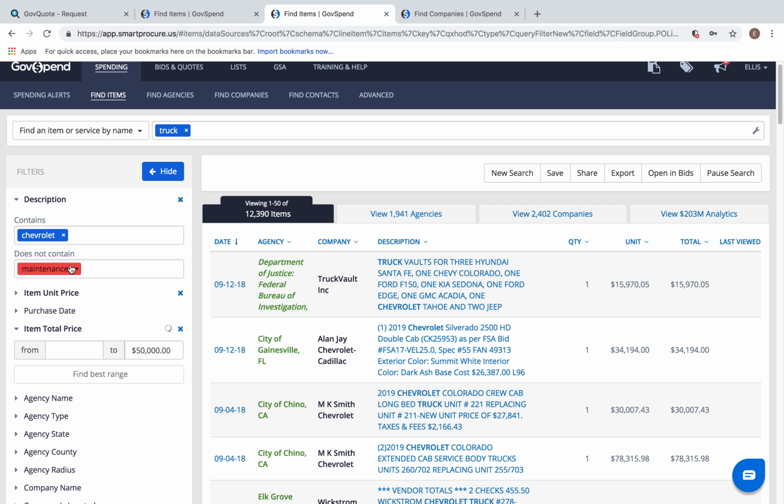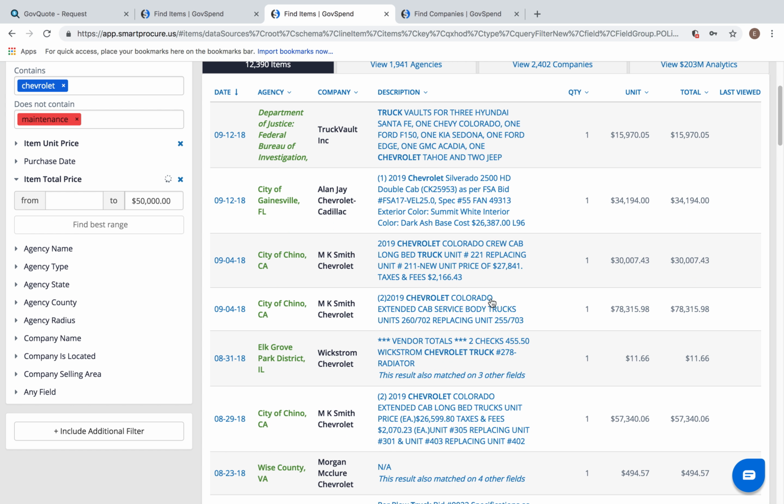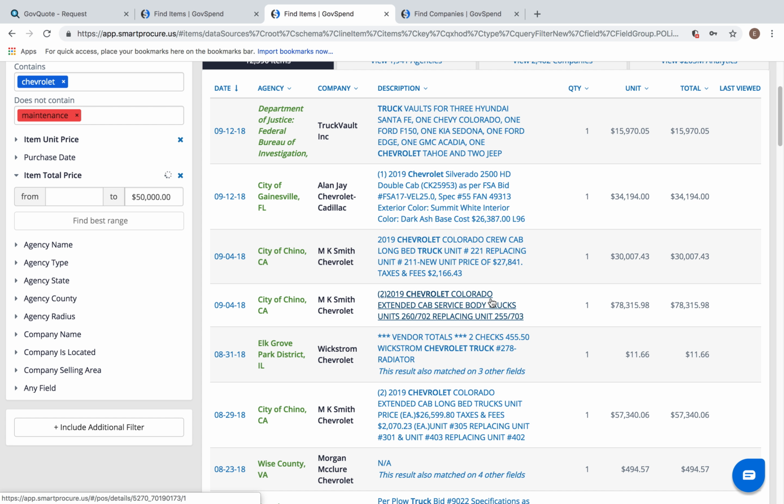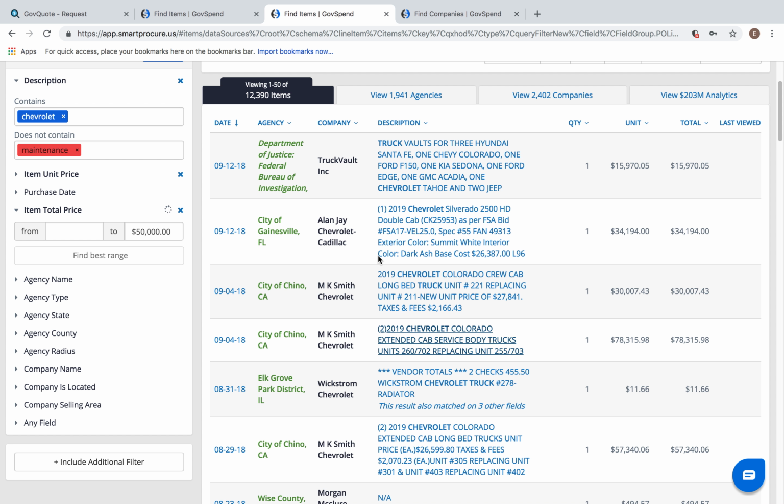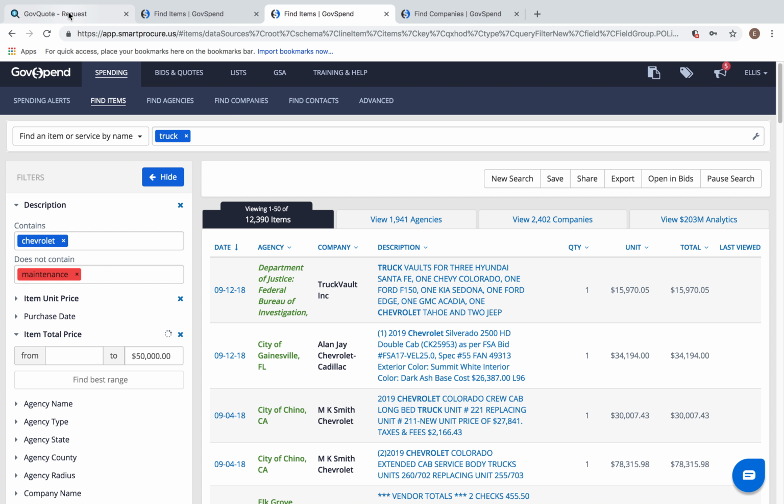So that is in a nutshell how you can see maybe what the average prices for that vehicle is, maybe 2019 versus 2018. And you can see all that just by searching it. So that would be the second one.